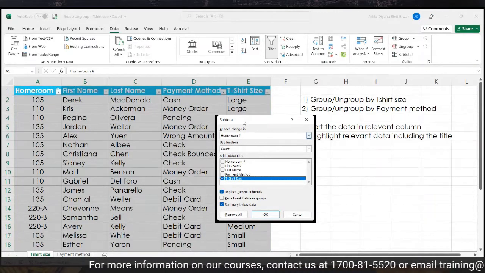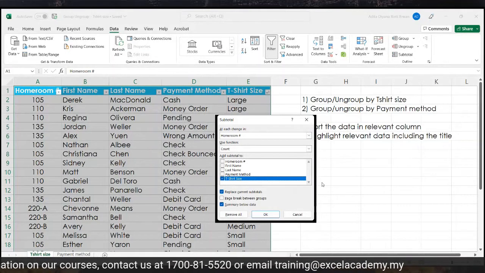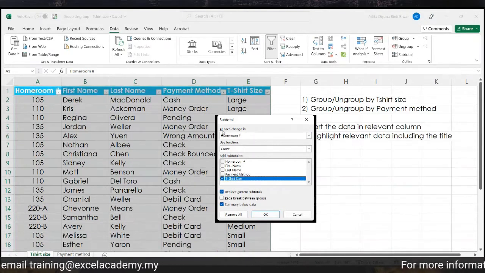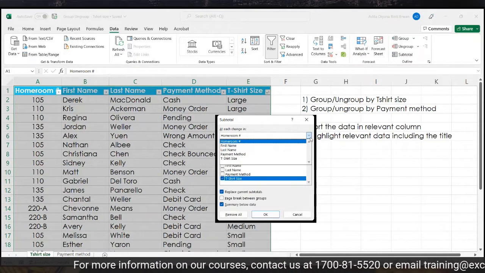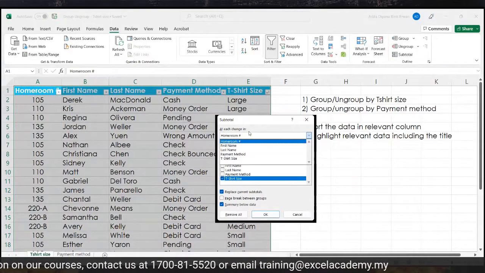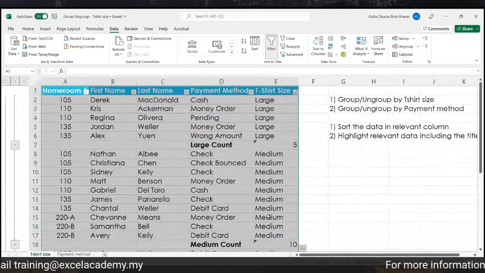So this table would come out when you click on subtotal. The only part that you need to update is the first part. The first part here is showing at each change in, make sure you change it into the column that you sort earlier. So we are sorting the column t-shirt size, right? So make sure at each change in, you also change it into t-shirt size. After you have changed it, click OK.